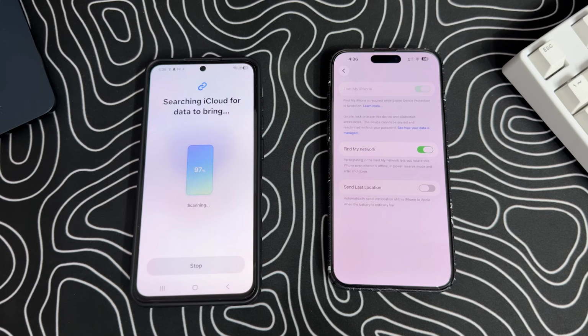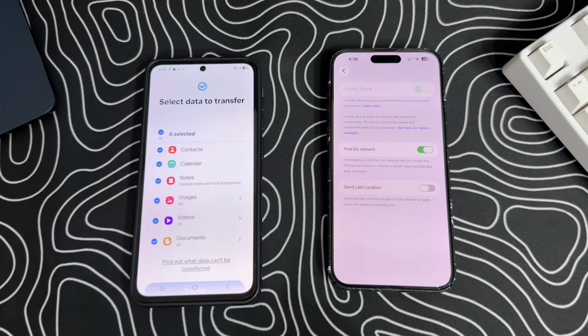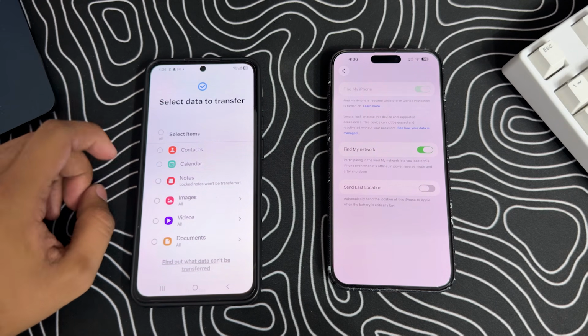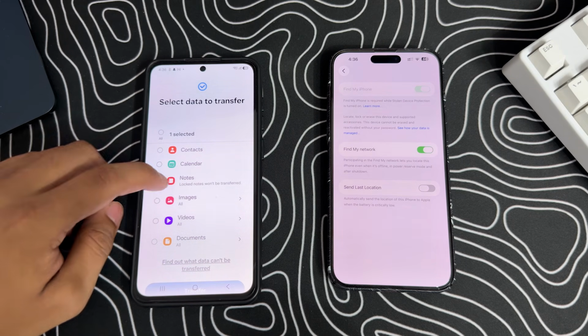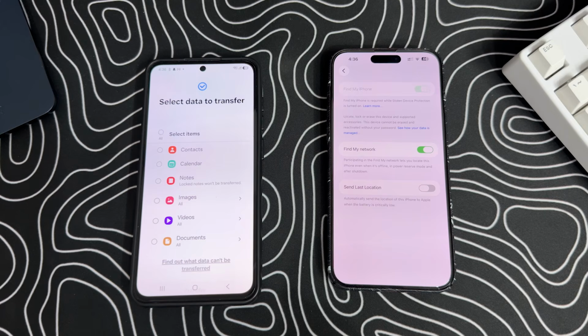Once Smart Switch scans your iCloud account, choose the data you want to transfer, such as contacts, photos, and supported app data. Then start the transfer. Keep both devices connected until the process is complete.